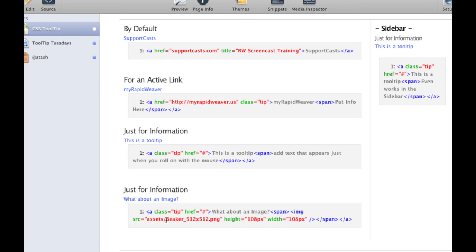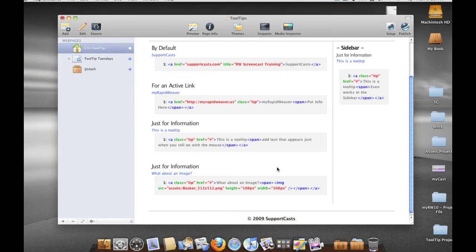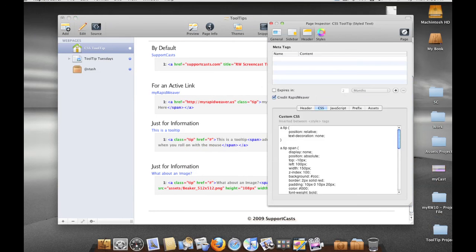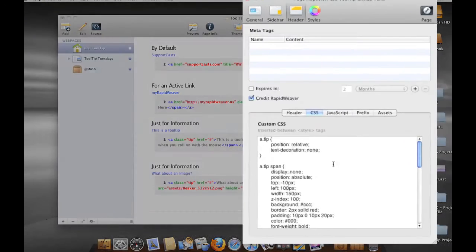This one I've loaded into my assets folder, and then I've set a height and a width so that it pops up. These are also very easy to use. You can see here I've got one in the sidebar. So if we roll over this, we get the same look. Now these tips are pretty easy to do. We did it with some simple CSS coding.